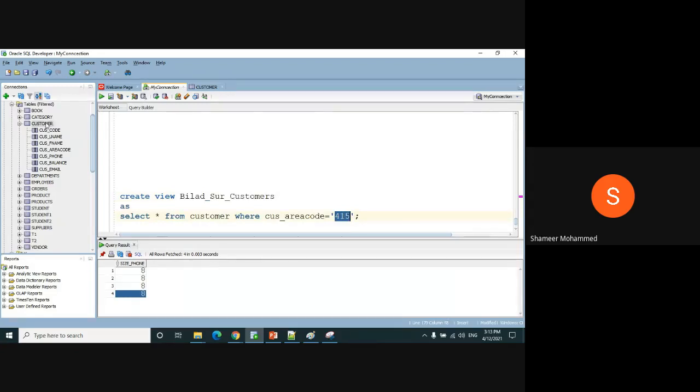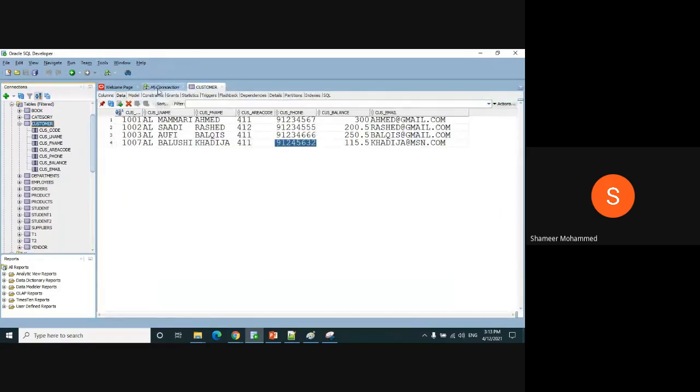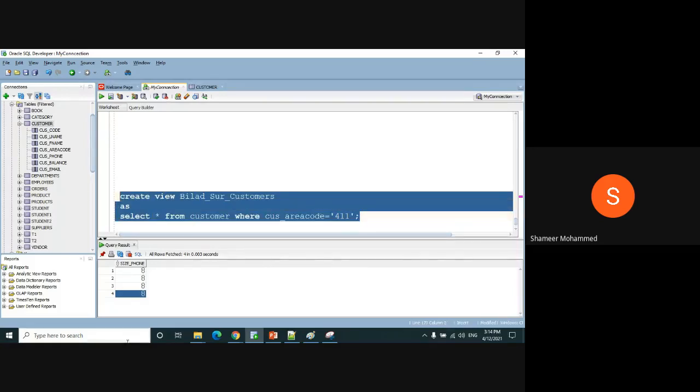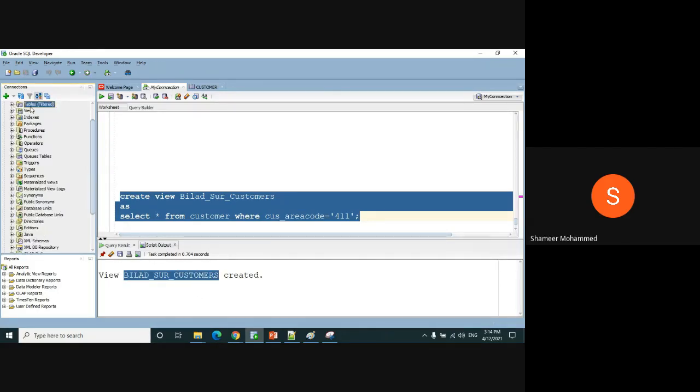Now see here in the customer table, 415 is not there, so I will give you 411. Maybe this one is Albar or Murtafa. Now I will run this. See, view is created. Now go to this is the table. Here you have views. Refresh and expand. Now see Bilad view customers. What is there here? And what is there here in the customer table? Both will be same. Customer code, here also customer code.